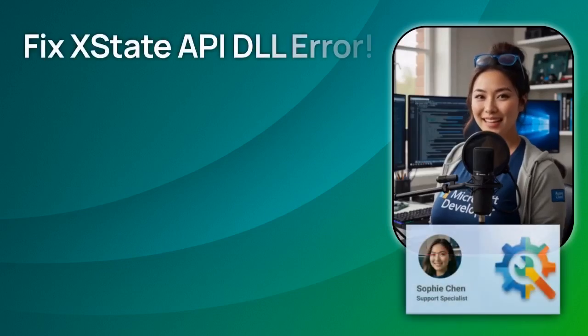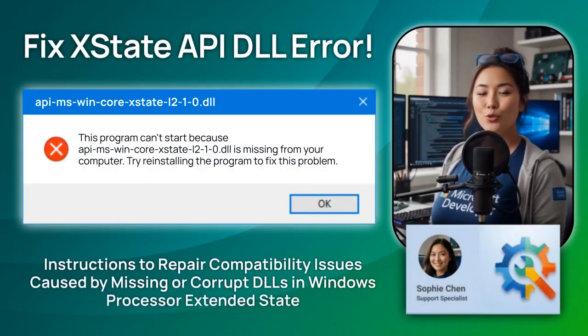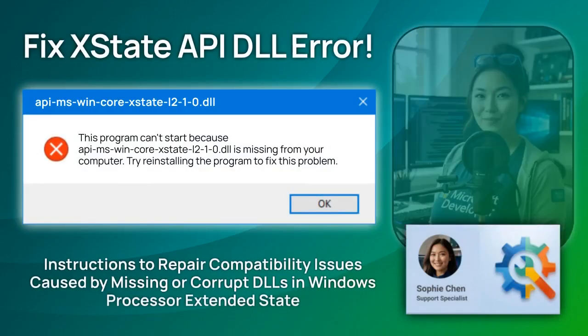Need to fix the WinCore XState DLL? I'm Sophie Chen, a senior Windows support engineer, and I'll walk you through the professional restoration of this core file.